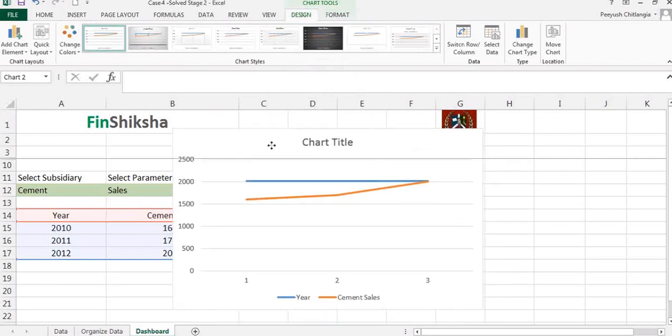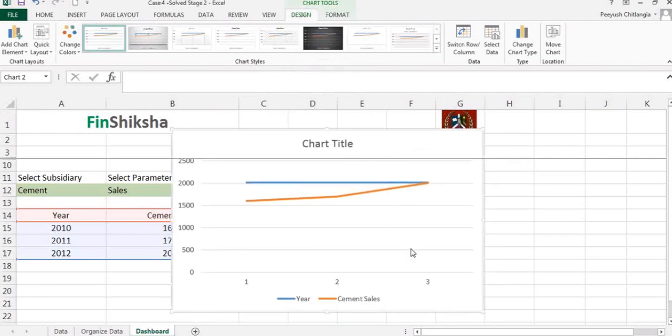When you choose this 2D line chart, you see there is a problem that starts coming in because you selected the entire data. It is representing not only the cement sales here, but also the years 2010, 11, and 12 here, whereas they should ideally be on the horizontal axis somewhere here. So when I'm choosing the data, it automatically projects both the data points as values that come there.